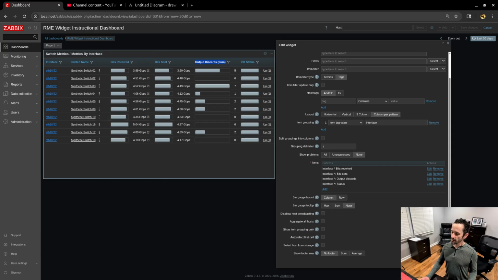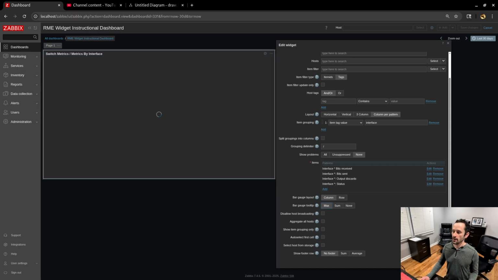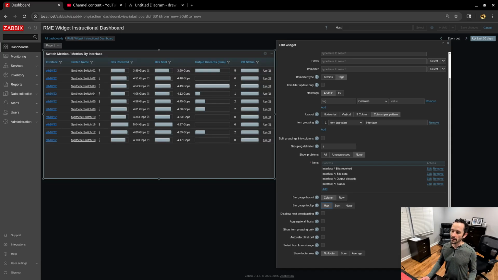If I set the bar gauge tooltip inside the configuration form to max, now what you're going to see when you hover over a bar gauge is this little tooltip that pops up. Okay, so in this configuration, the bar gauges are shaded relative to the max value of each column.